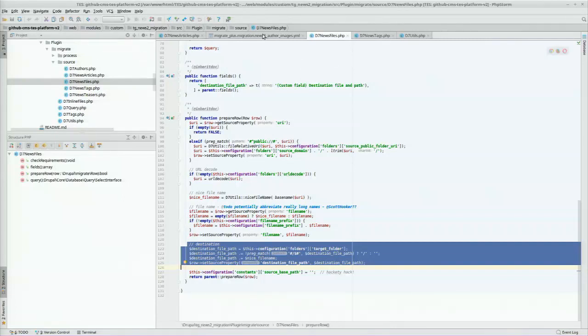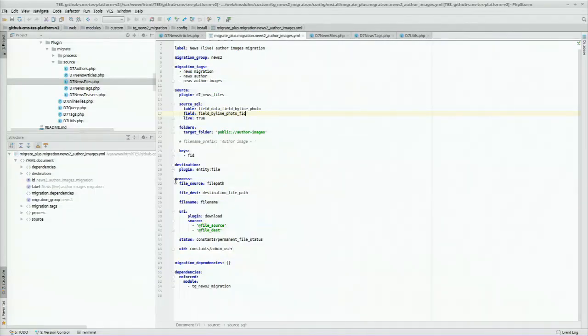So if we look at the images bit, if we look at our process part, there I'm using the file destination that I've just built to point to where I want the destination of the file to go. As you can see, I'm trying to do most of my logic in the source plugins. I could have done this in the process ones as well if I wanted to, but I just find it easier to do it in the source ones.